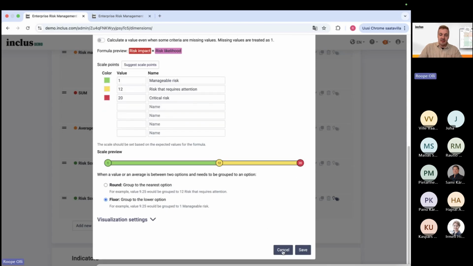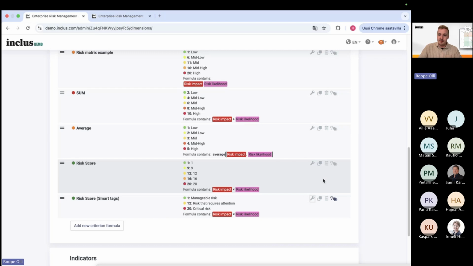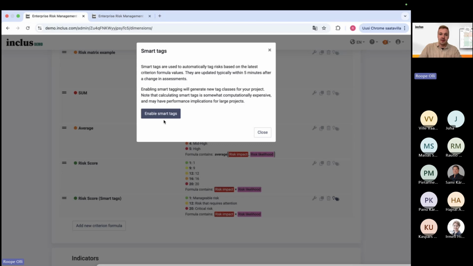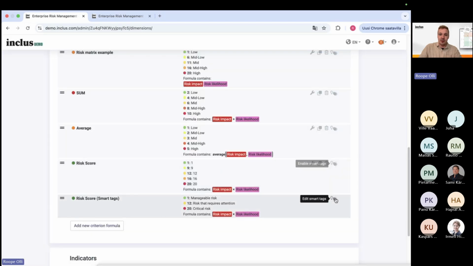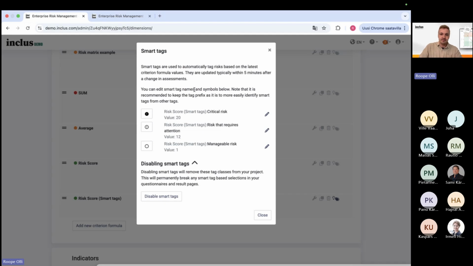After we have everything set up in the criterion formula, here on the right side, we can click Enable Smart Tags. When we click Enable, we will see this kind of window, and here we can see the tags that we have created. They are coming automatically from the criterion formula. So here we have 3 tags now. We have a critical risk, risks that require attention, and manageable risk tags.